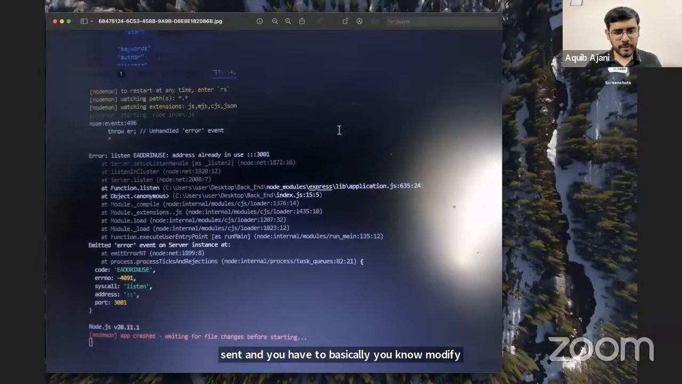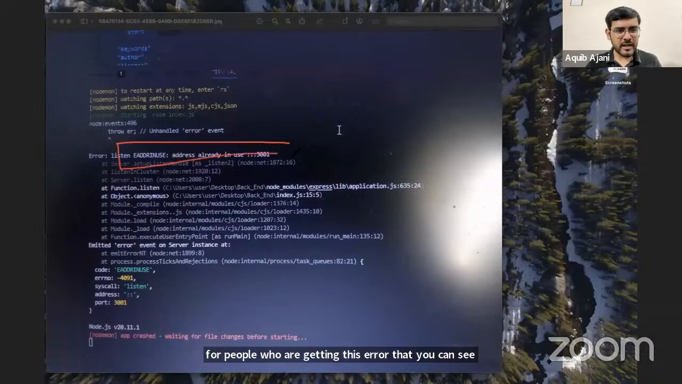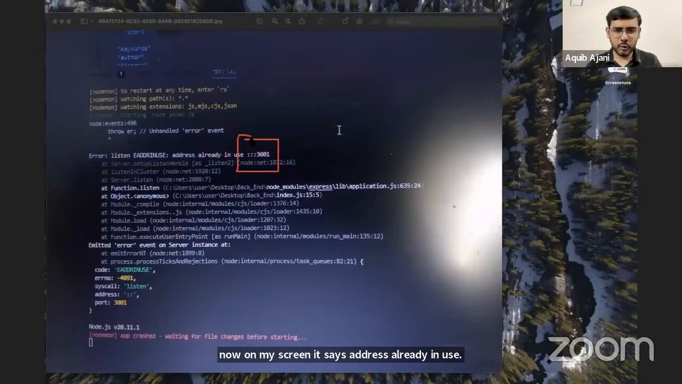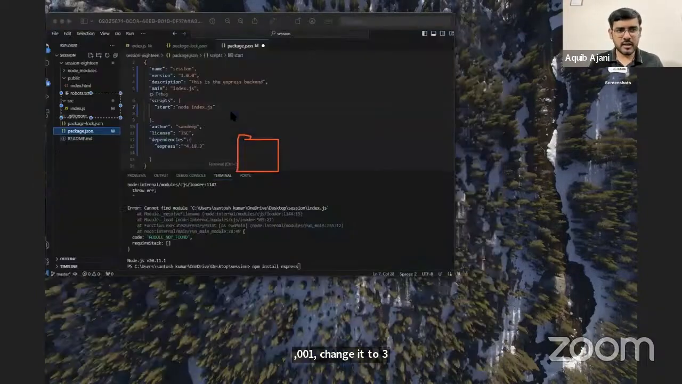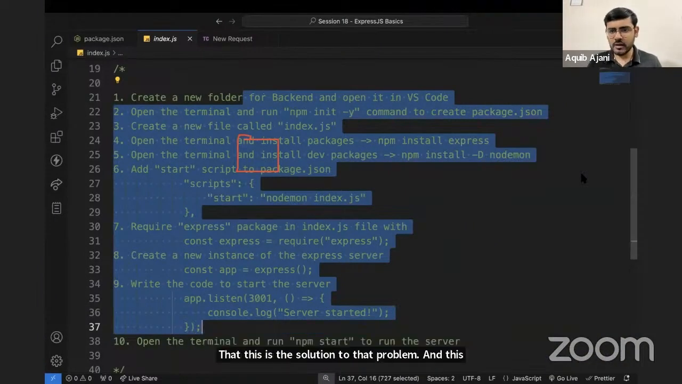For people who are getting this error that you can see now on my screen, it says address already in use. This probably means that you already have another terminal running. So just change the port number from 3001 to 3002, 3003, something else, and that should work fine. I think this is the solution to that problem. And this was Venkat Tarun, right? I hope I've answered your question.